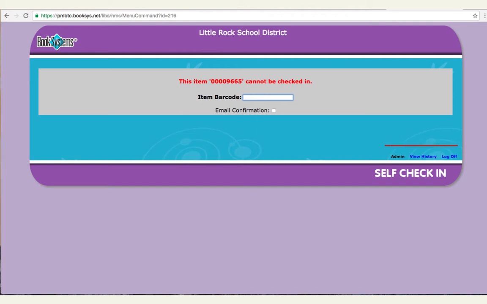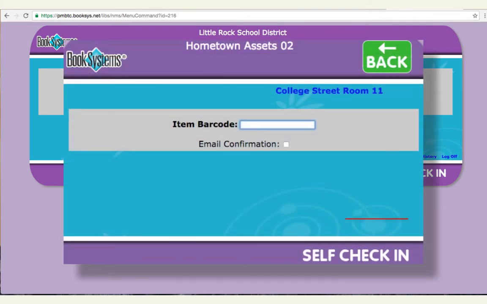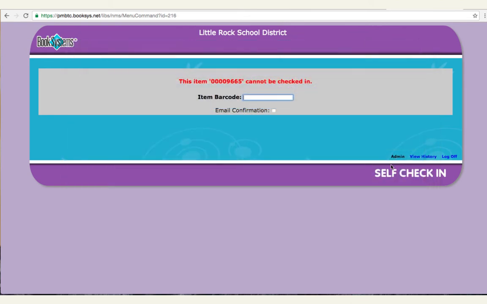Depending on the settings for self-checkout, in the lower right-hand corner you may see links for admin, view history, self-check-in or self-checkout, and log off. If the setting has not been enabled, you will not see these links. Let's click Admin to return to the administrative side of Booktracks.